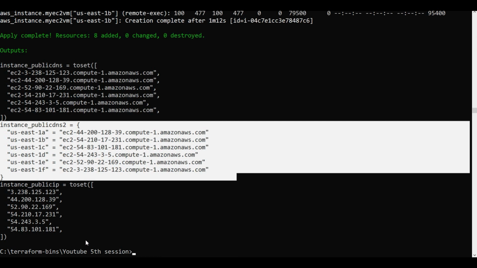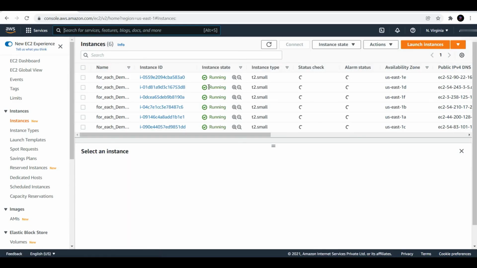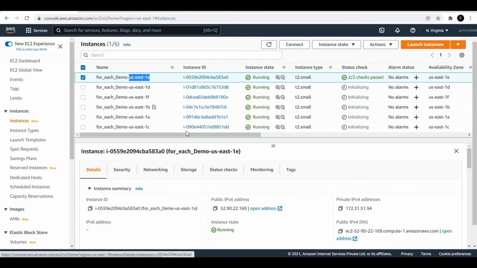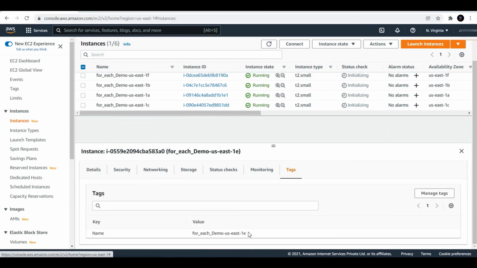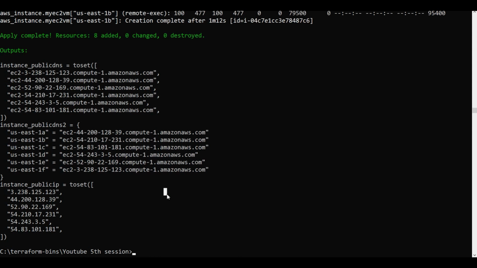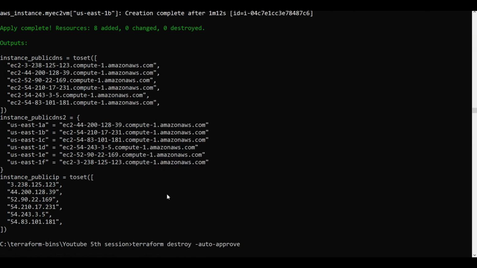We can go ahead with our AWS management console and see whether those have been created or not. So you can see that it has been created with the name, as I said, the availability zone name at the last, and also in the tags you can see that it has been mentioned. So we are done with today's session where we saw for_each, and also we saw the toset and tomap functions. Now let us proceed with destroying these resources.